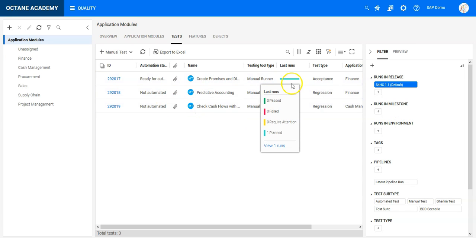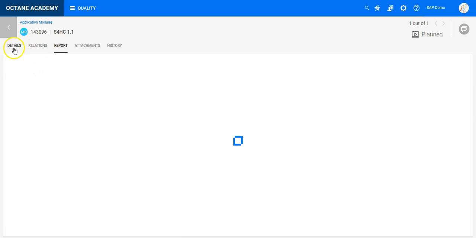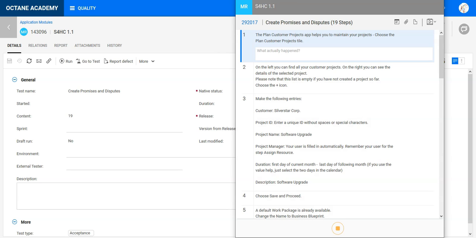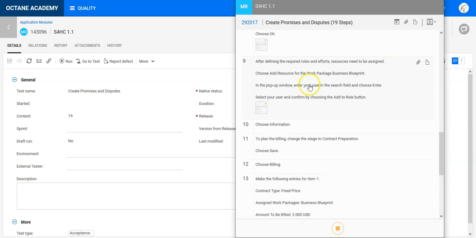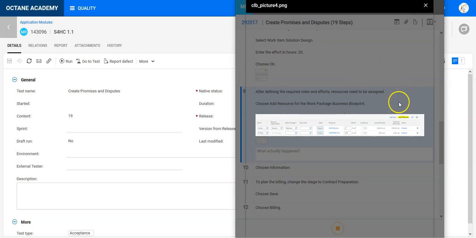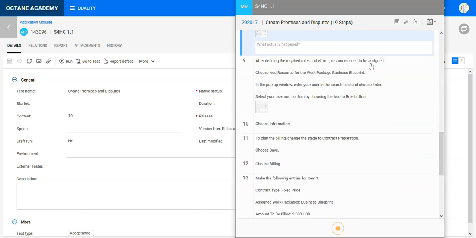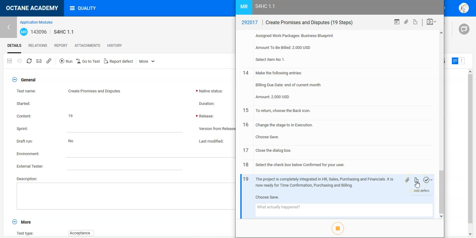And here I can see the different runs. I can view the run and say I would like to execute this run directly from here. Now Octane will open the manual runner, and I can now go through all the different steps, and you can see here you have the different steps with snapshots, so it will show you exactly what you want to do, and once you have executed the test, you can decide if you want to say this is passed or failed, or if there was any issues, you can also create a defect directly on the step which is affected.